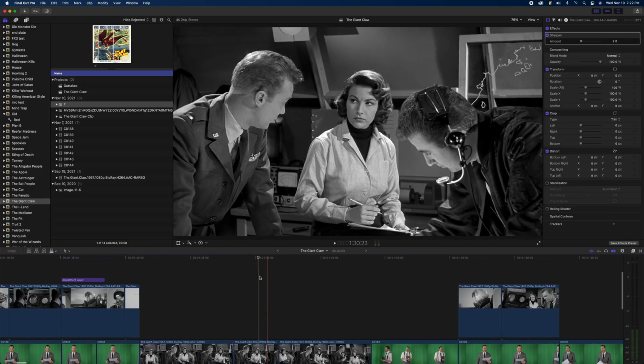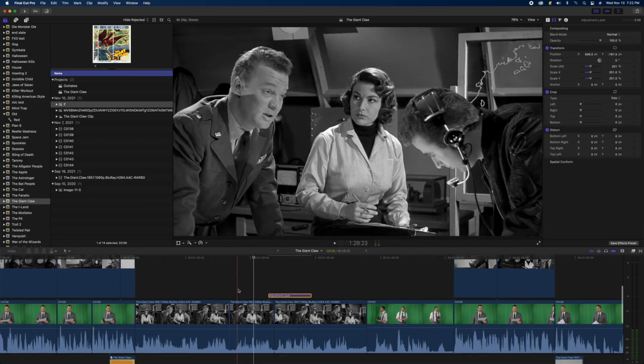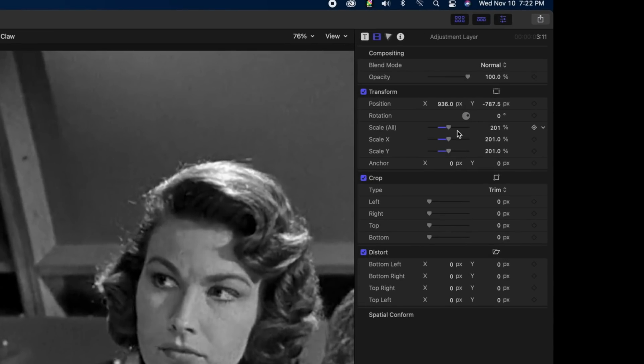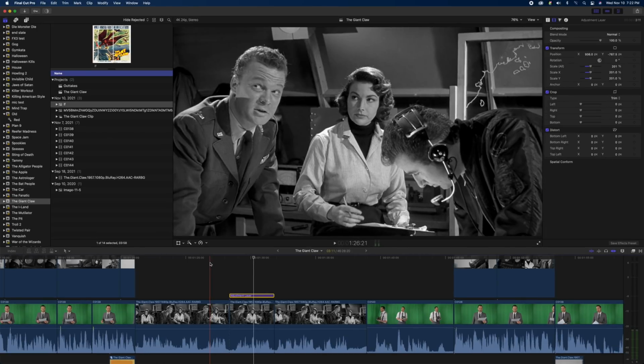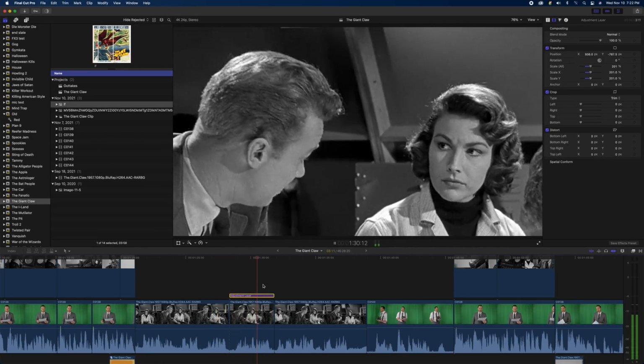So what I'm gonna do now is I'm gonna take an adjustment layer. This is just a blank layer. I'm gonna put it over top of the cut. And then up here in the transform controls, I'm gonna scale it. So now it's punched in. So now when you play it back, it looks like it's another shot. It actually visually breaks up the scene.